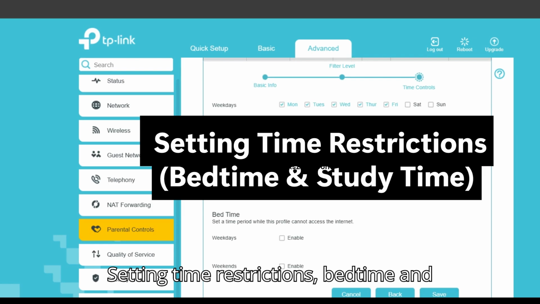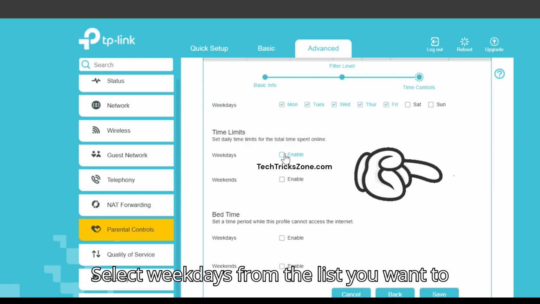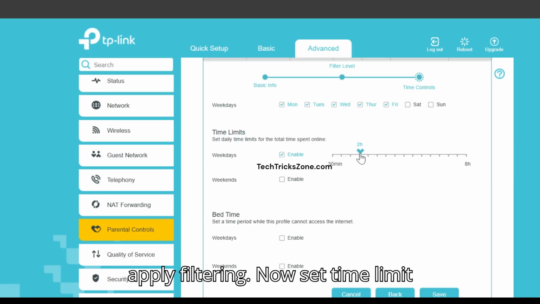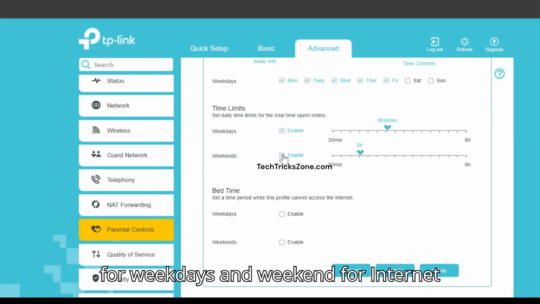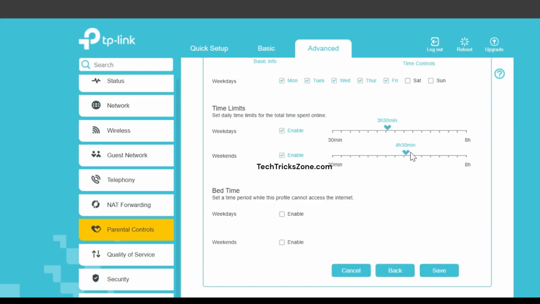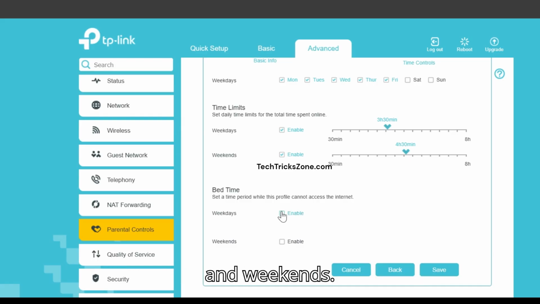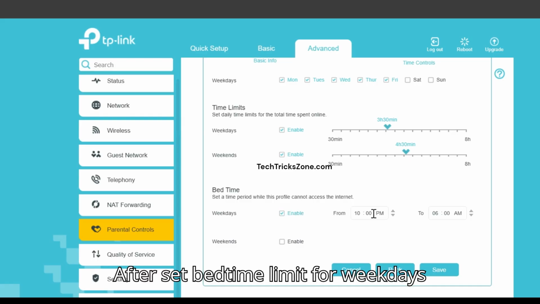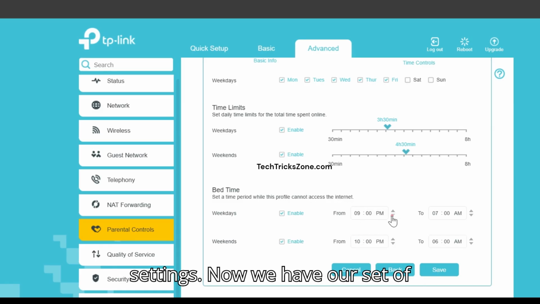Setting time restrictions, bedtime and study time. Select weekdays from the list you want to apply filtering. Now set time limit for weekdays and weekend for internet access. Also select bedtime limit for weekdays and weekends. After setting bedtime limit for weekdays and weekend, press Save button to apply settings. Now we have our set of rules.